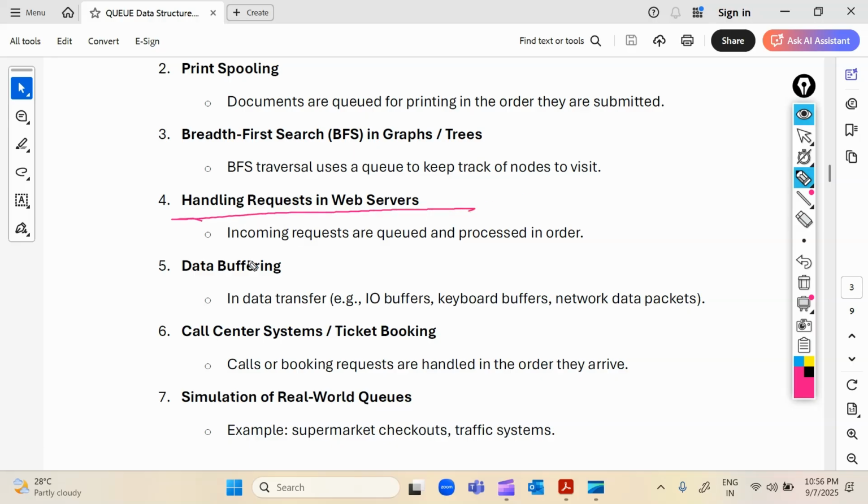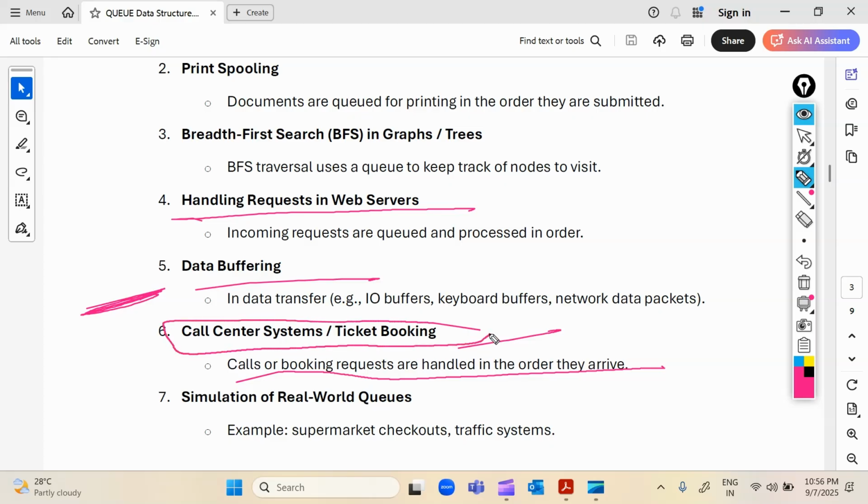Then data buffering, like input: you are pressing a key on the keyboard or clicking the mouse. Input output operations or other kinds of operations where data is transferred can be done with the help of the queue data structure. Then call center systems or ticket booking: the operating system performs some system operations, the user sends some commands, so tickets are generated and they are handled in a queue in real time as well. So when you call a call center of any particular company or do online ticket booking, the queue data structure application is used.